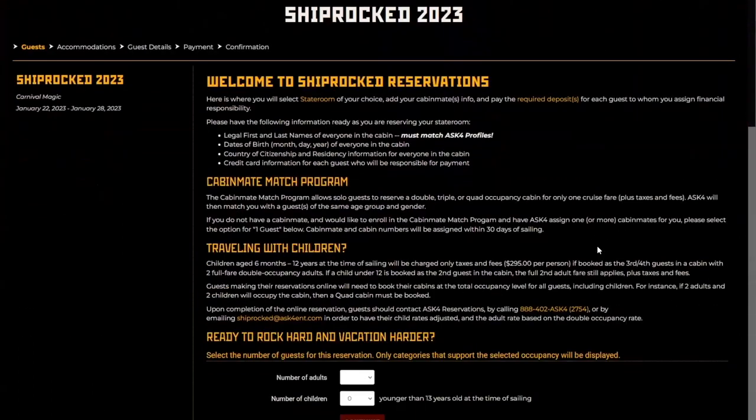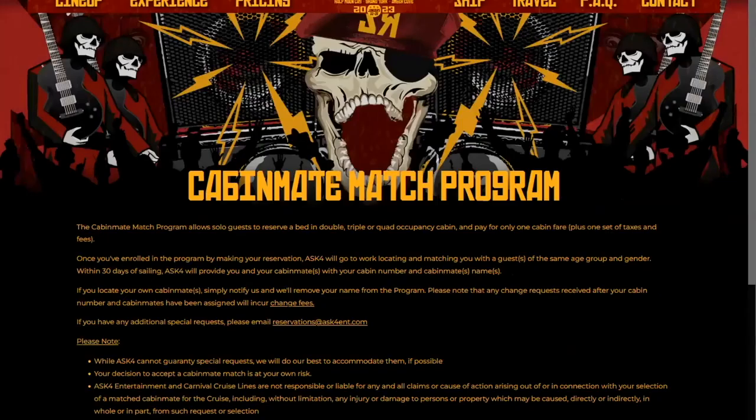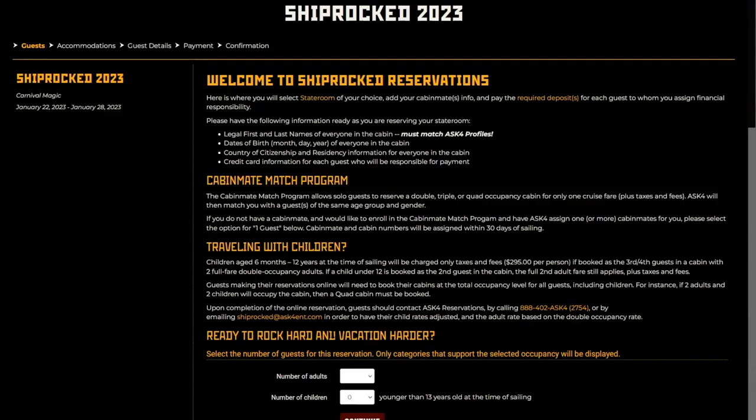On the very first page, it'll discuss some of the things we just talked about. It'll also highlight the cabin mate match program, which is great for solo guests who essentially want to reserve a bed in a cabin without having to worry about finding cabin mates on your own. More information can be found on the ShipRocked website. If you go to pricing, the very last option is cabin mate match program. The other thing that will be here will be for guests traveling with children ages 6 months through 12 years old at the time of sailing.